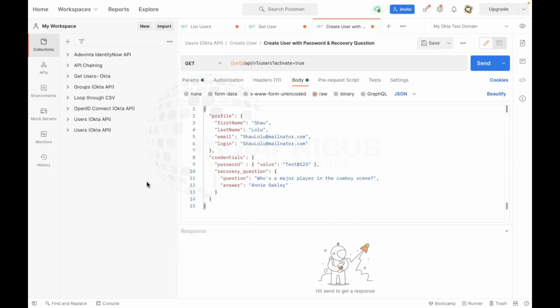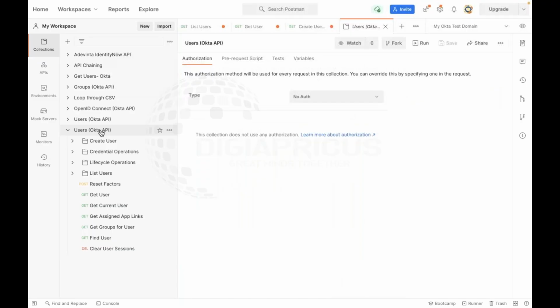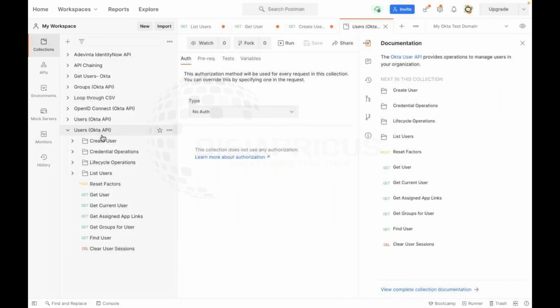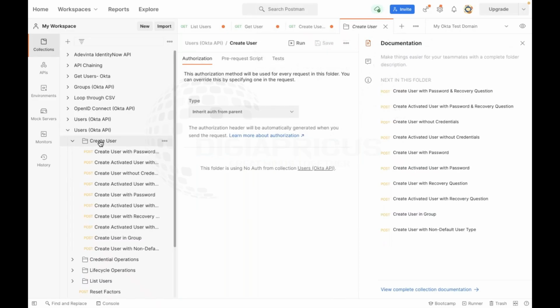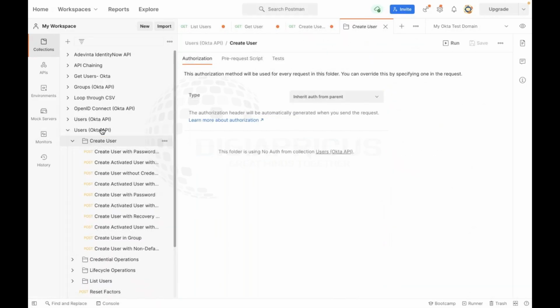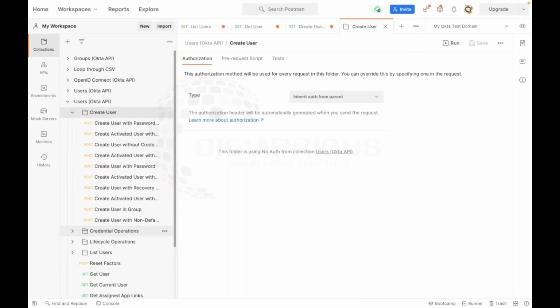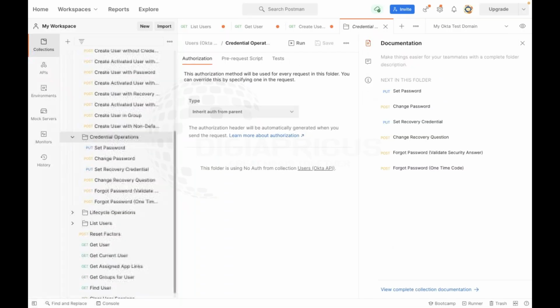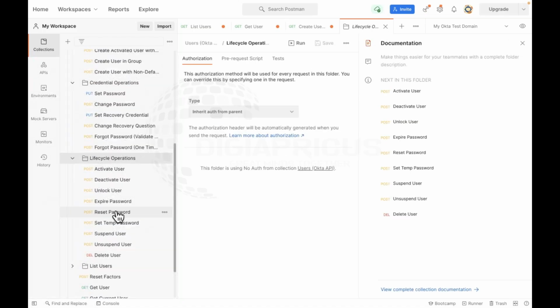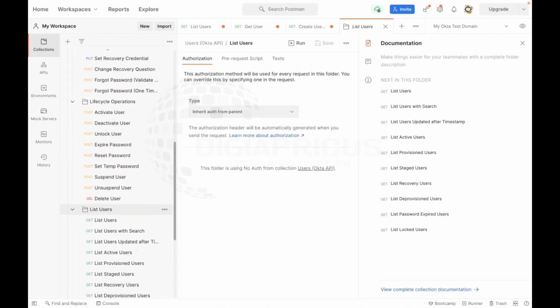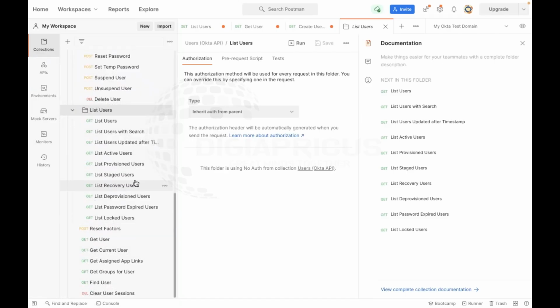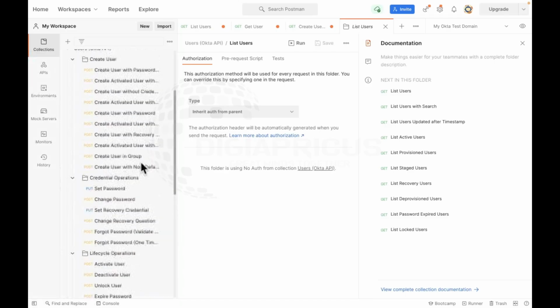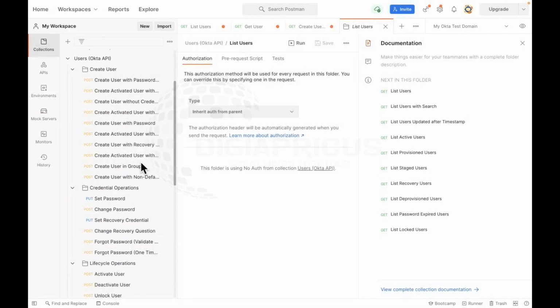If you have this users API collection imported, you can see that there are different tabs within this users API. One is create a user, another is credential operations, then lifecycle operations, then list users. To be very honest, we were trying to do something manually or using a CSV file, right?